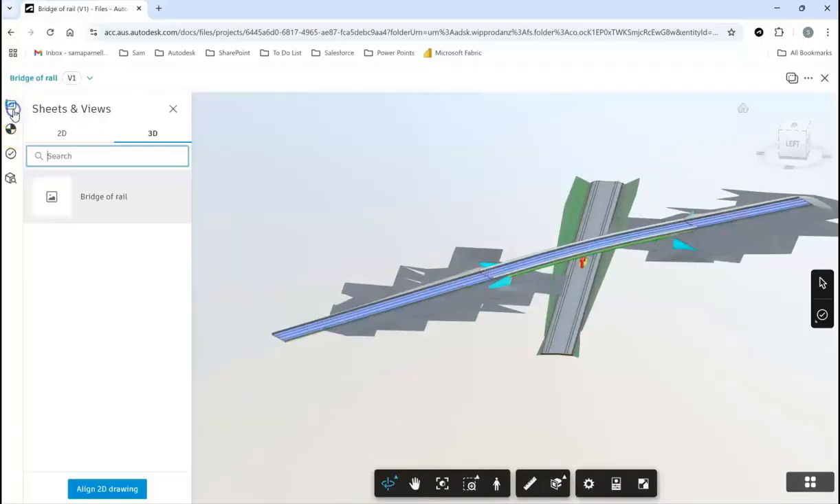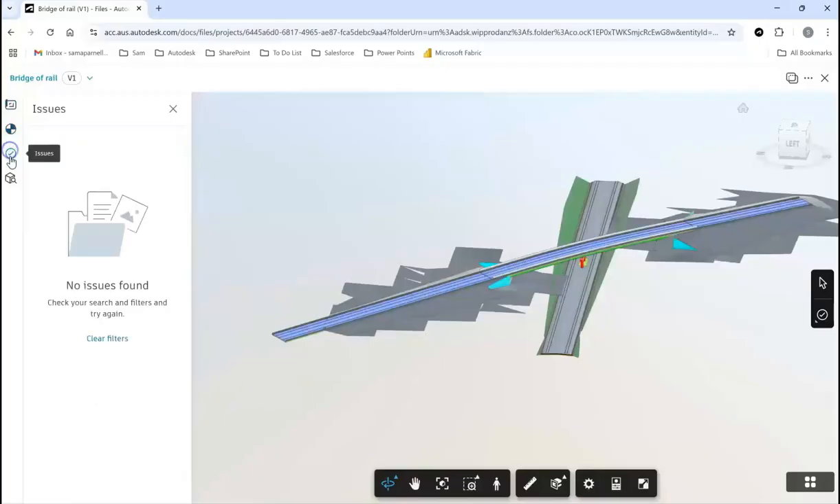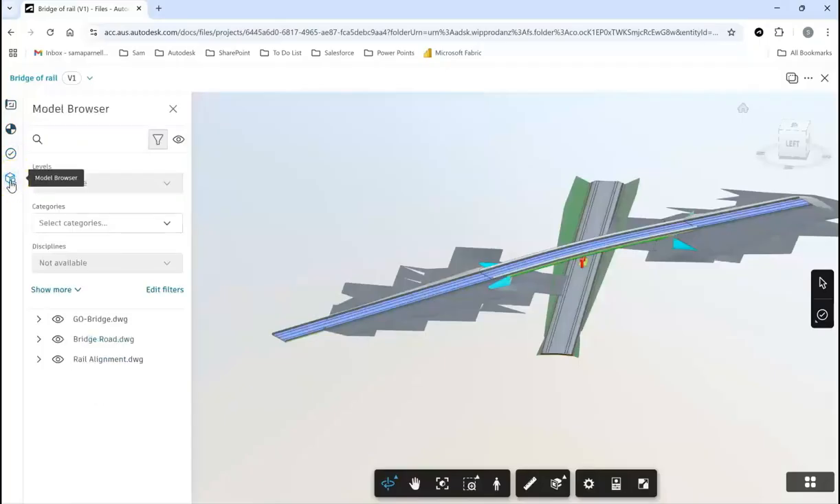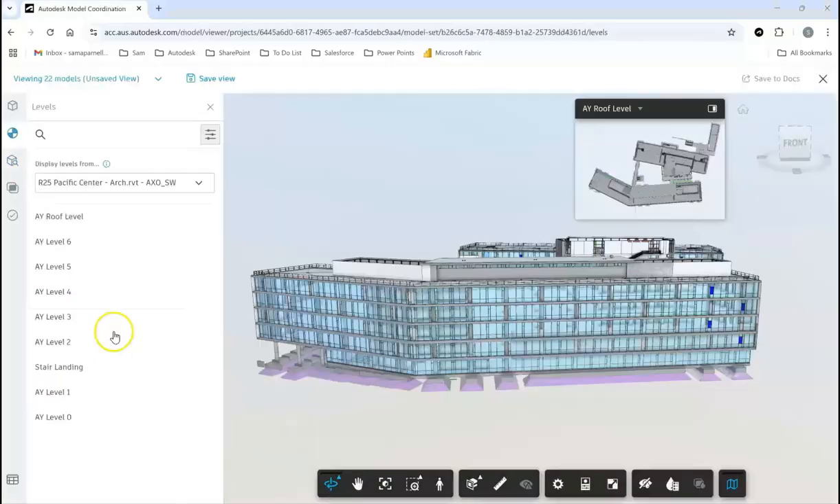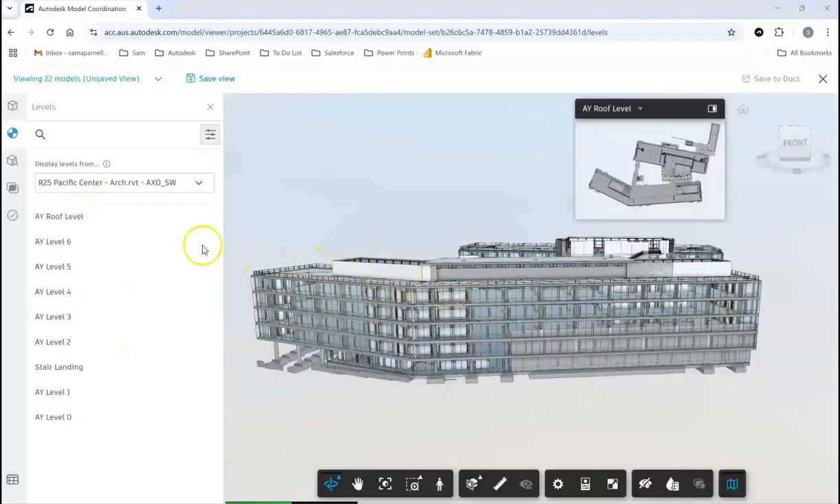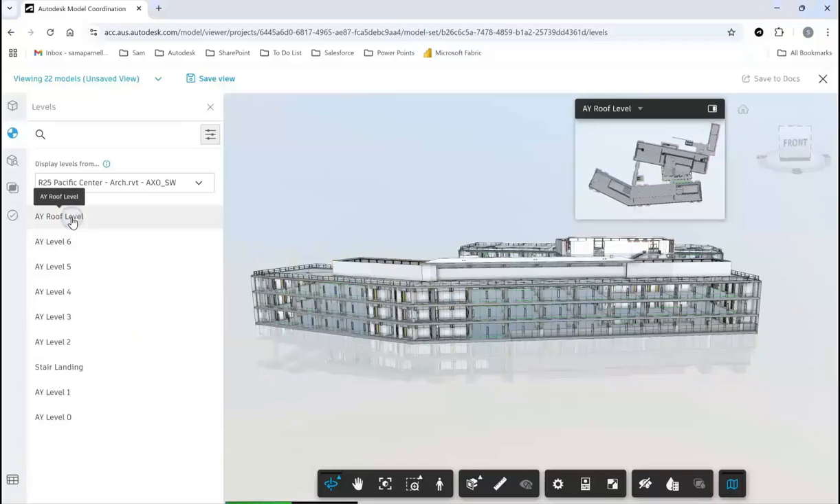They are then able to go through, check the sheets, check the levels, check the issues, and check the model browser. Note that there's no clashes in here, that's only reserved for model coordination. Before we get out of model coordination space, I just want to show you the levels if we had a structural or an architectural building.